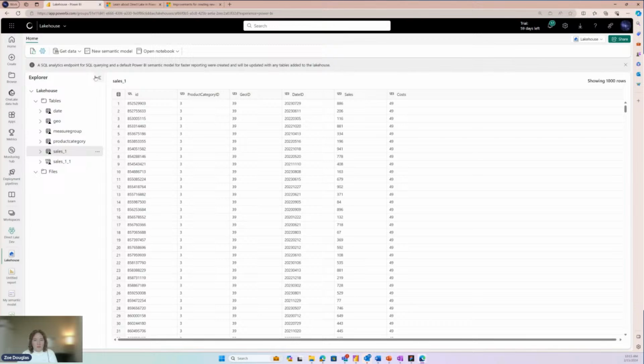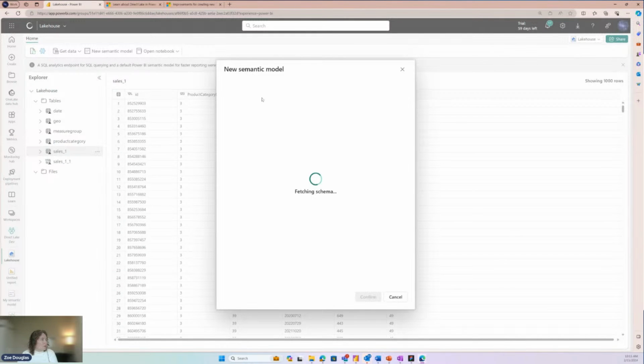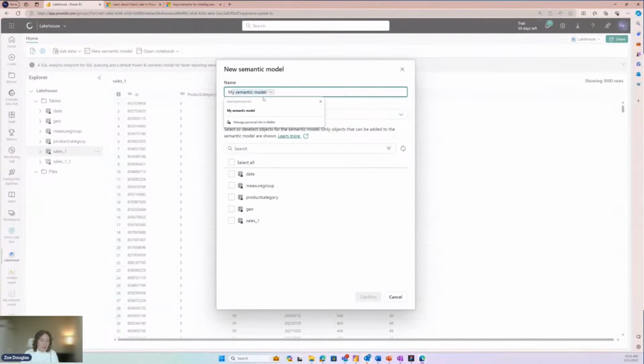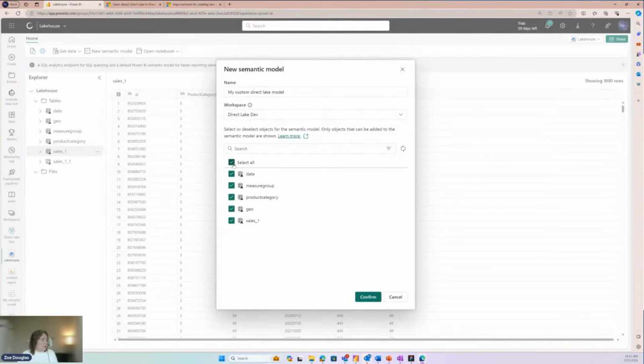All right, so let's go ahead and create the new model. So now we want to do Direct Lake. Fantastic. So let's go to new semantic model. This is my custom Direct Lake model, right? I can even put it in another workspace if I like. And I don't see my shortcut right now, so it may just not have refreshed.